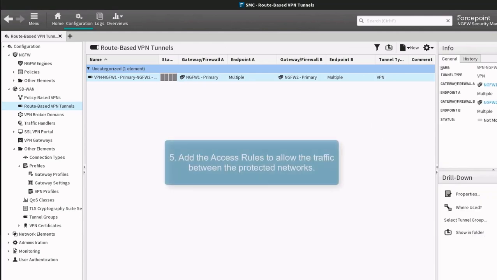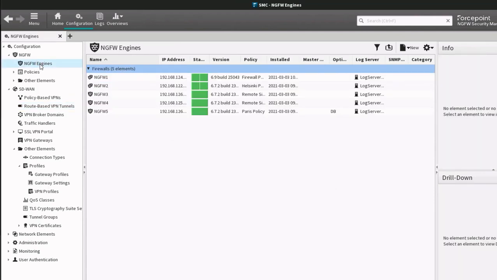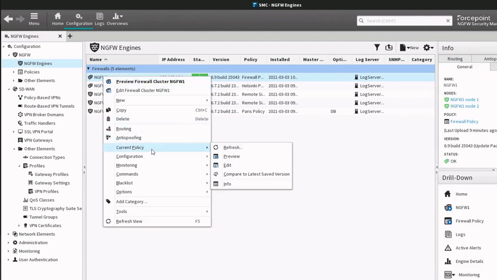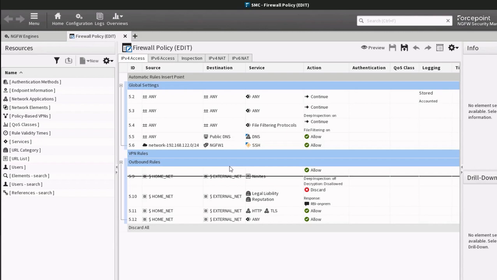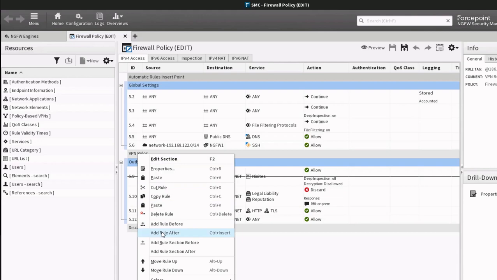In order to allow traffic to go through a route-based VPN tunnel, the policy of each firewall must allow it. You will now add the rules to allow the traffic. Click NGFW engines under the NGFW section to add the rules to NGFW1, and then right-click the firewall and select Current Policy, Edit. On the policy you need to find a suitable position for the new rules. Then right-click and select Add Rule after.